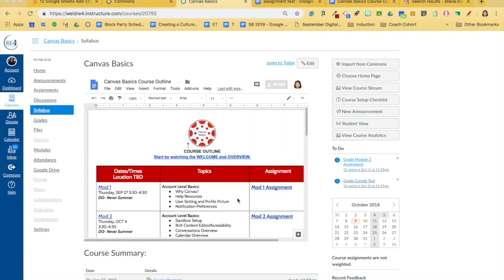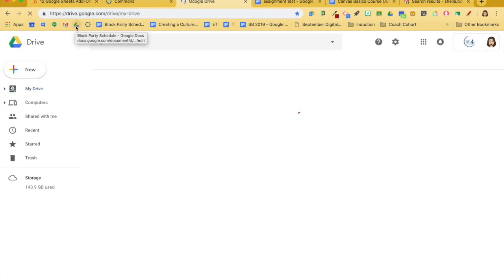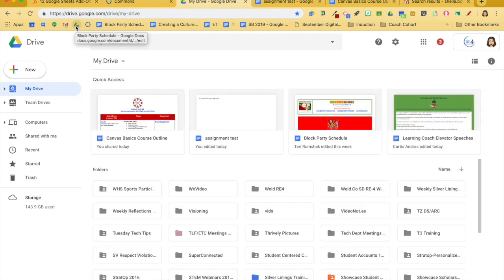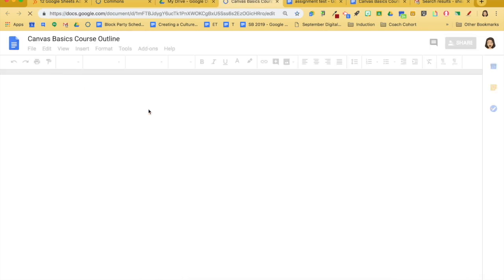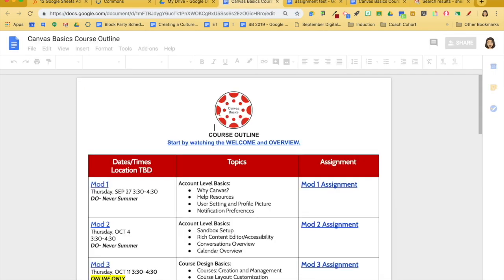This is what you want to do if you want to share information from a Google Doc, a Google Slideshow, or a spreadsheet. The way you would go about doing that is, first of all, you would create the document that you wanted to embed inside of your Google Drive. And so I've already created this course.